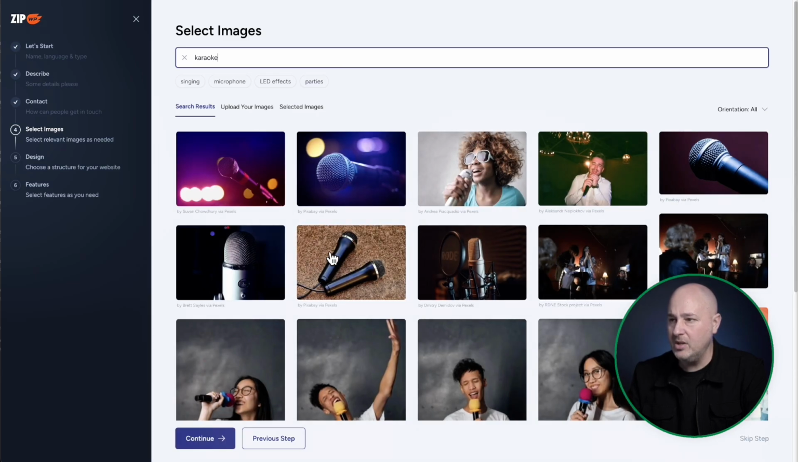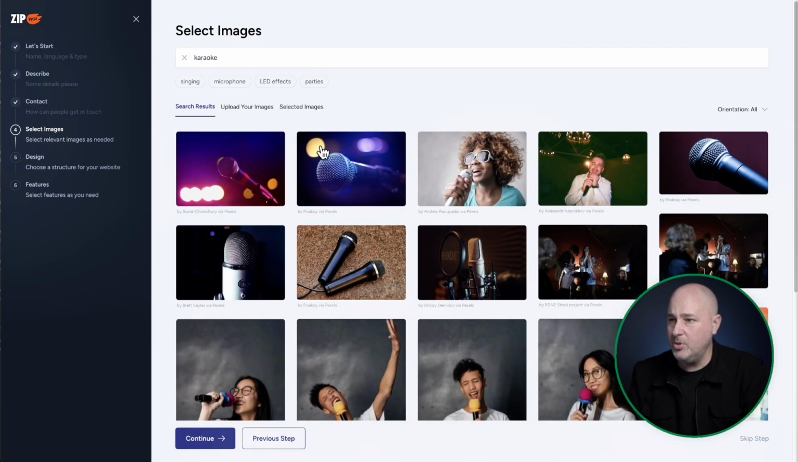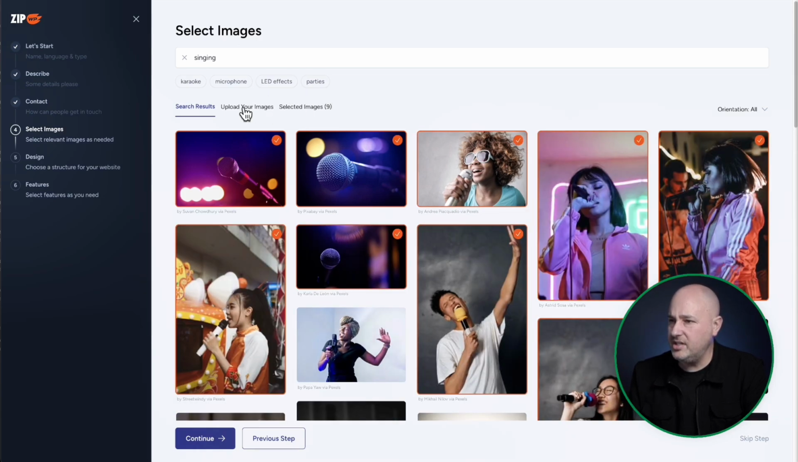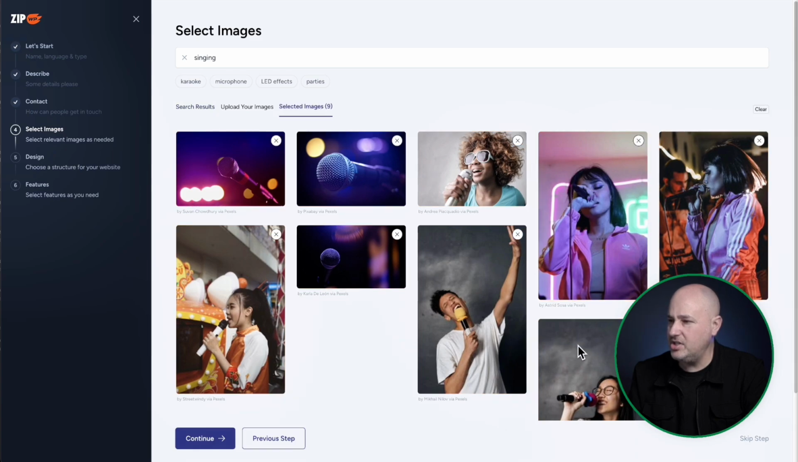And on this step, we need to choose some images, and these are all royalty free. You can use them on your website. Also, there's an option here to upload your own images. But what I'm going to do is go through and select a few. You literally just click on it, and that's all you have to do to select these images. So I'm going to go ahead and select a few of them. All right, I've selected a few images. I'll click here and you can see the images I chose.